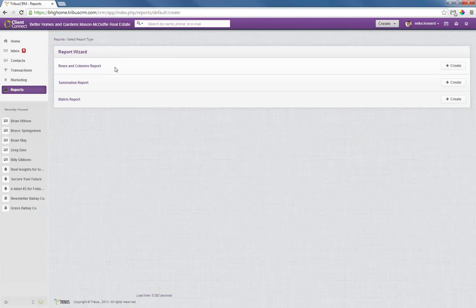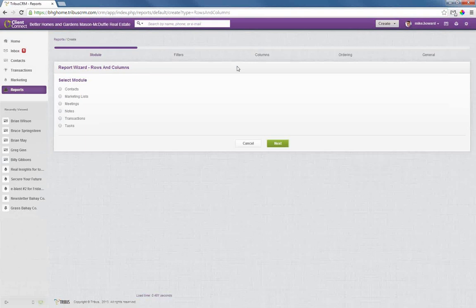We're going to use rows and columns. Don't worry about summation or matrix reports. Rows and columns is the format in which your contacts are stored in database format. So look to the right, hit the Create button for Rows and Columns Report.